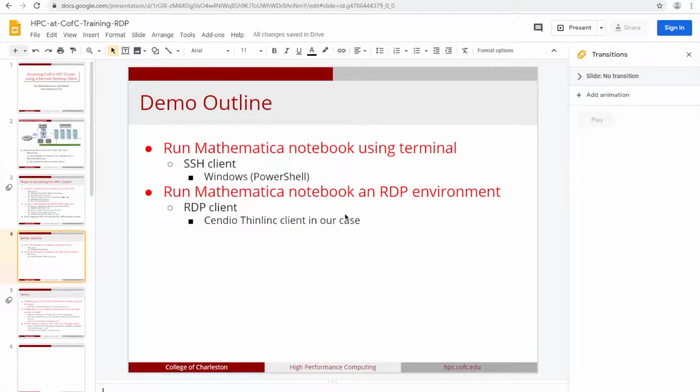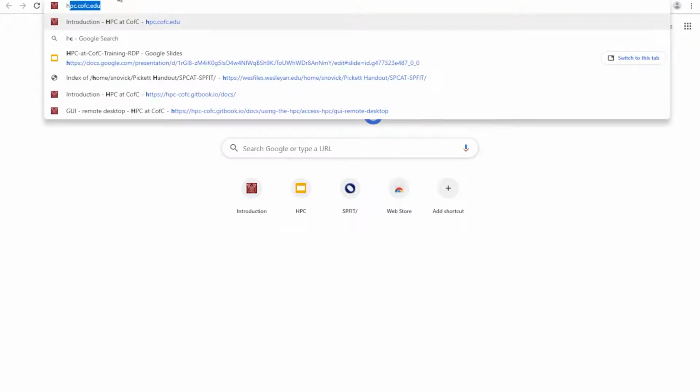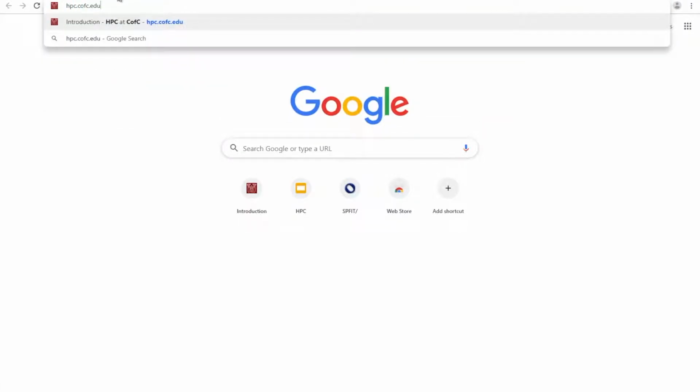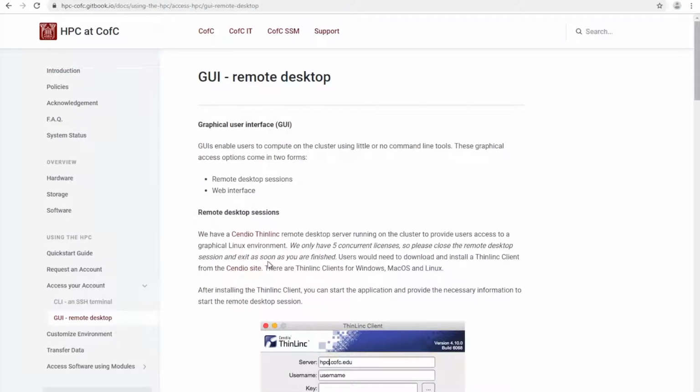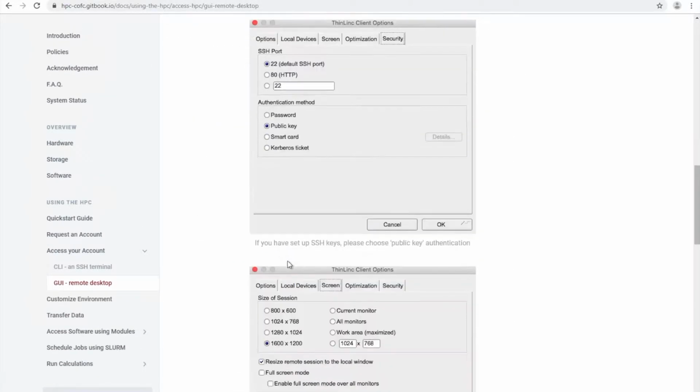We have some documentation on setting up and running a remote desktop client on our website. So we can go to hpc.cofc.edu, and on the left column there's a link called Access Your Account. Under there is a description of how you can use a command line terminal or a remote desktop to connect to the cluster. Pretty much everything I'll be describing from here on out is summarized on this page.